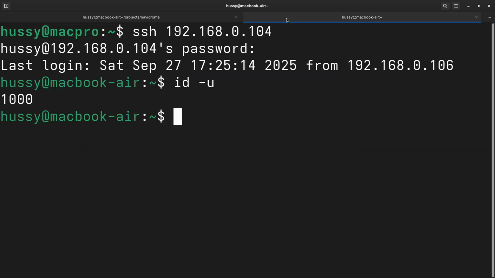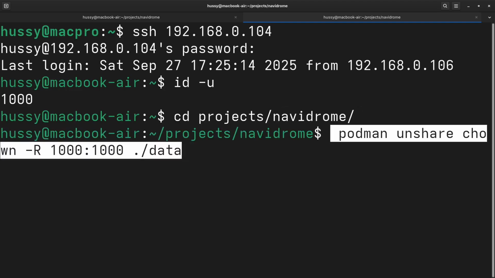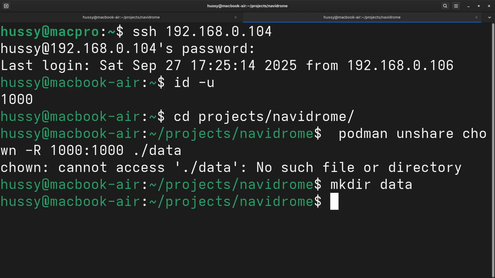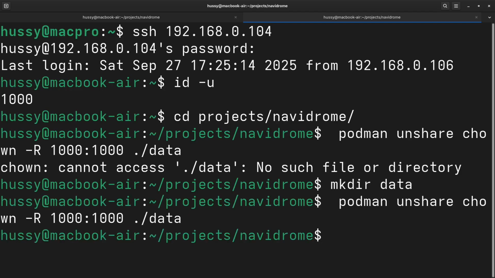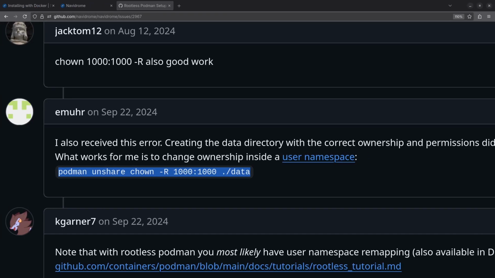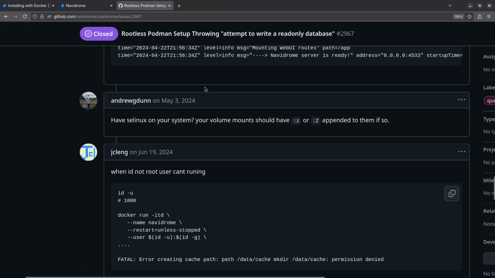I'll go to another terminal. I'll go again to my projects folder, Navidrome, like so. Then I'll paste this command. It has no directory, so I would need to create the directory. And then I'll run it again. Cool, now it's done.